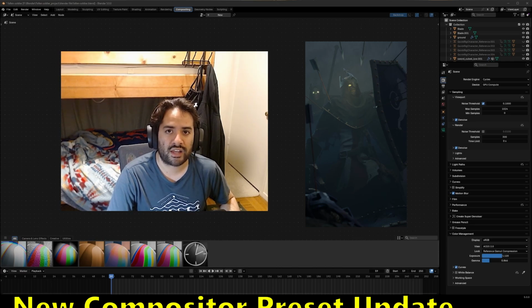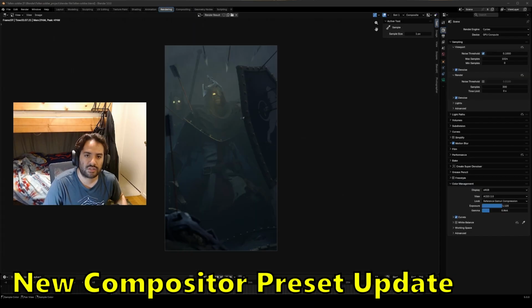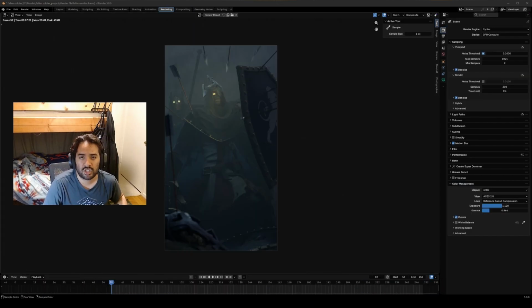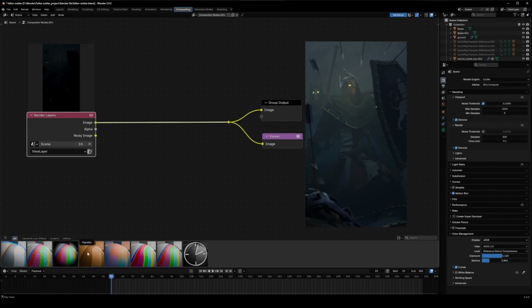Blender 5.0 just added a new compositor preset update. So using my skeleton environment, I'm just going to use each node preset and apply it to this scene and show how we can utilize it and do a breakdown of all the environments. So let's get into the first node. We have all these presets right here we can use.